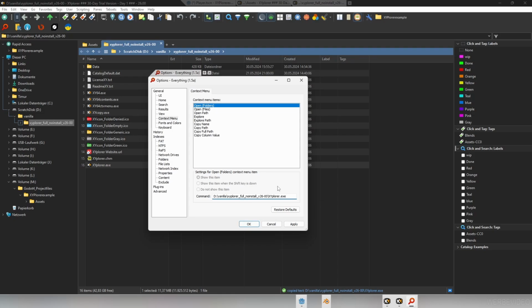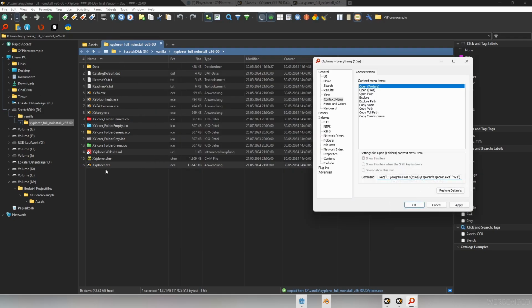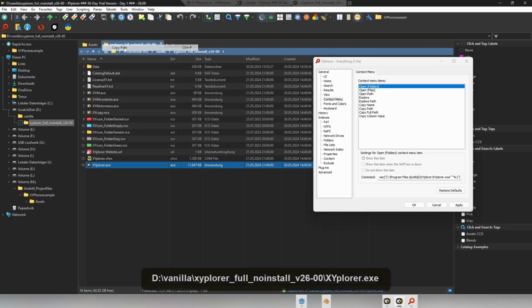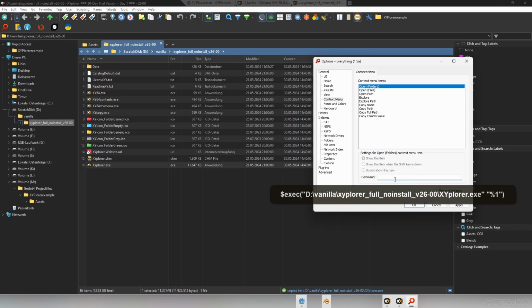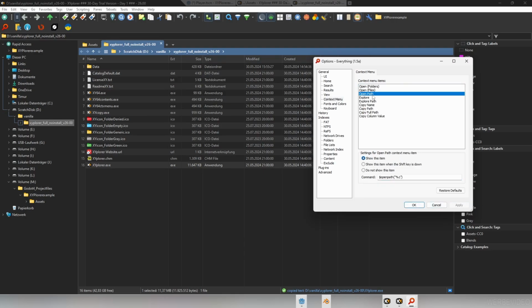Wait a second, that's not what we want. We have to change it up a bit. Sorry. We want the XYplorer, so copy the path and just paste it in here. And now it will look like this. Paste it in, apply the open path, which we will also change a bit, so it should be this one.